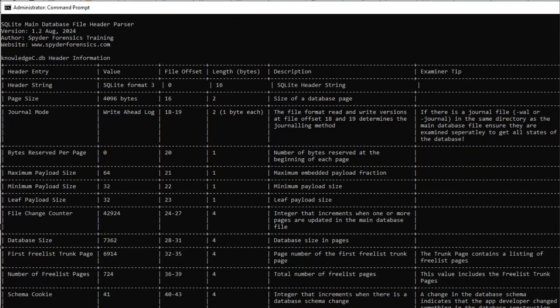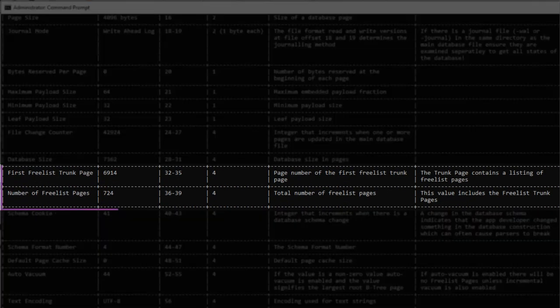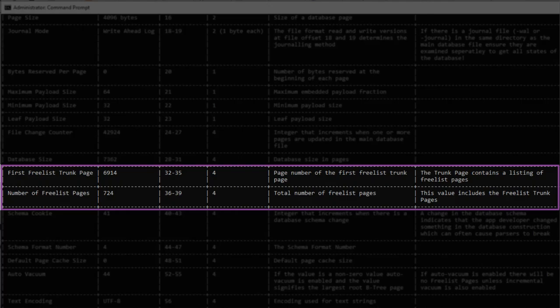Scrolling down through the table, we find information about free list pages. These are pages that are currently not in use in the database and could contain data from the previous use of the page. In this database, the first free list trunk page is on page 6914. At its basic level, free list trunk pages are essentially an index of free list page numbers, but they could contain residual data that can be recovered. The next entry tells us there are a total of 724 free list pages. This value includes both the free list trunk pages and the free list leaf pages.